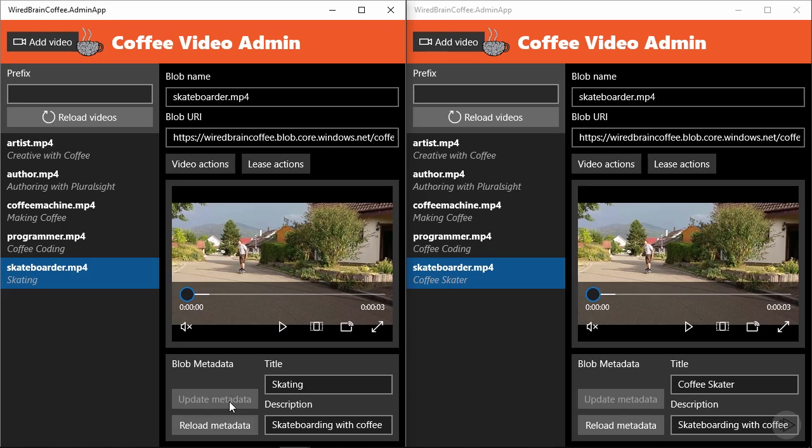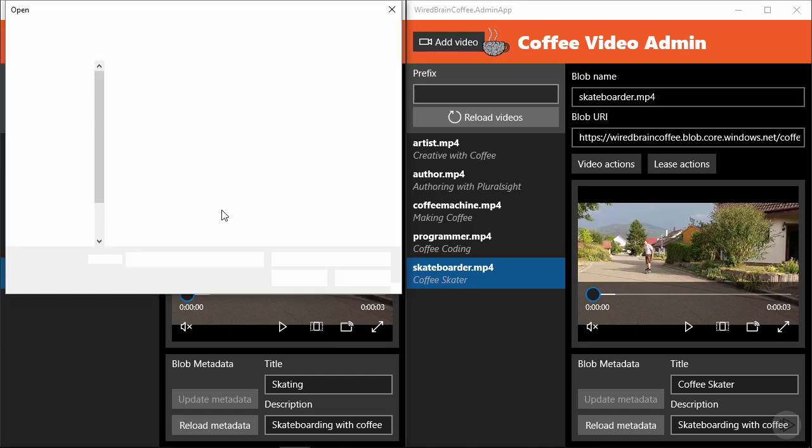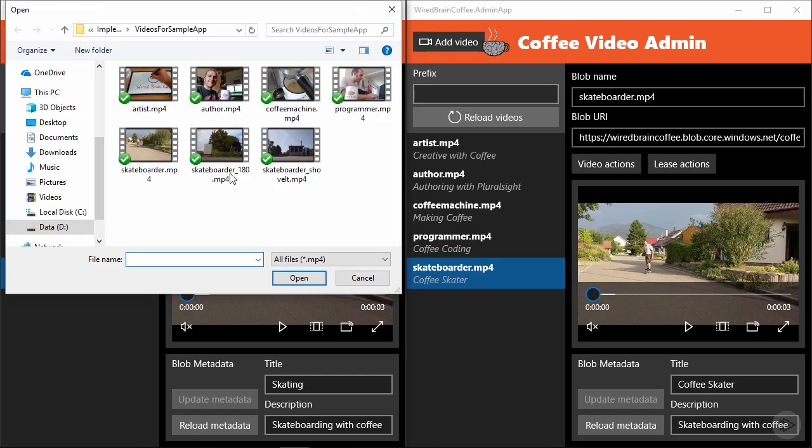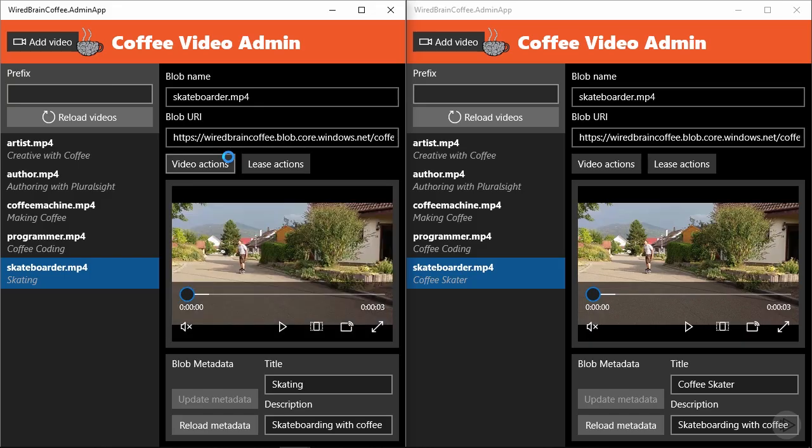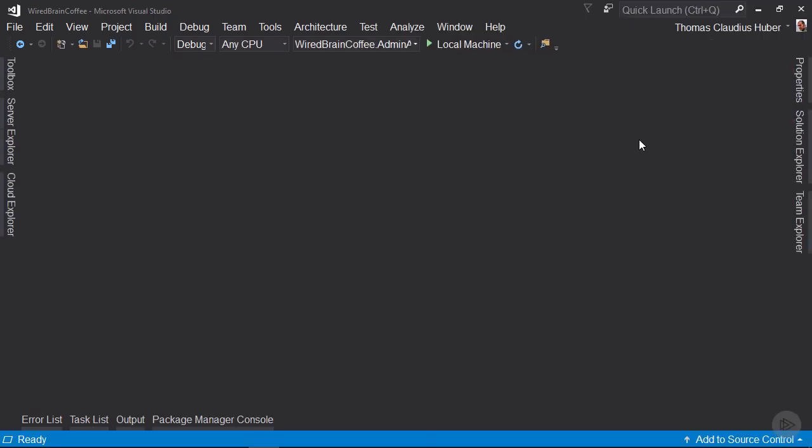Now let me show you that this is not only true for the metadata, but also when you override the blob itself. Under Video Actions, there is a new menu, Override Video. When you click on this, you can select another video to override the existing video of that blob. But nothing happens yet. We need to implement the logic in the Coffee Video Storage class.